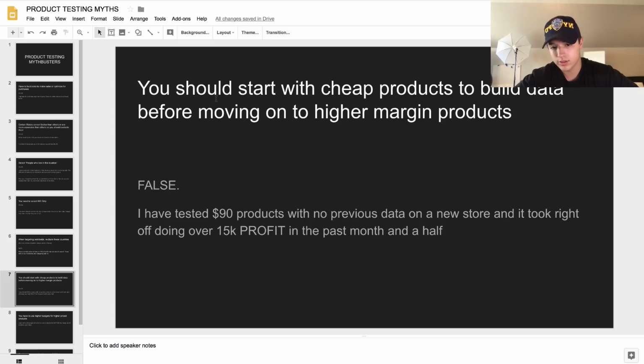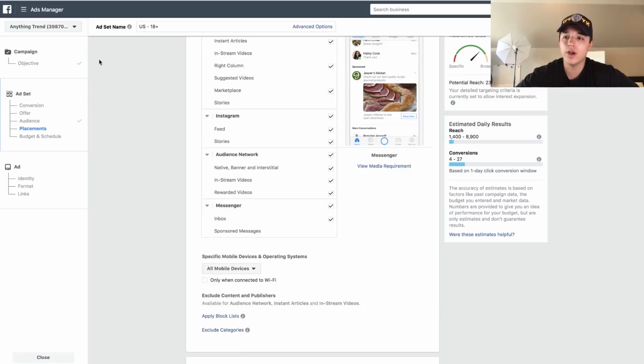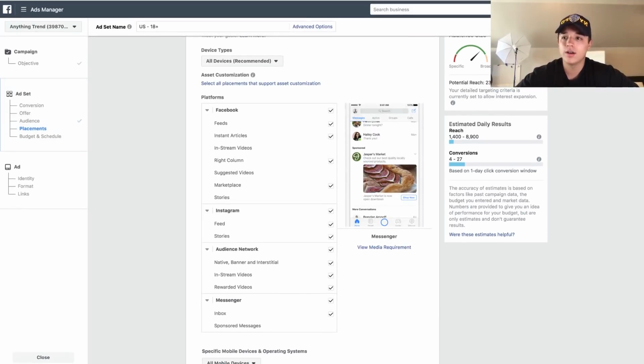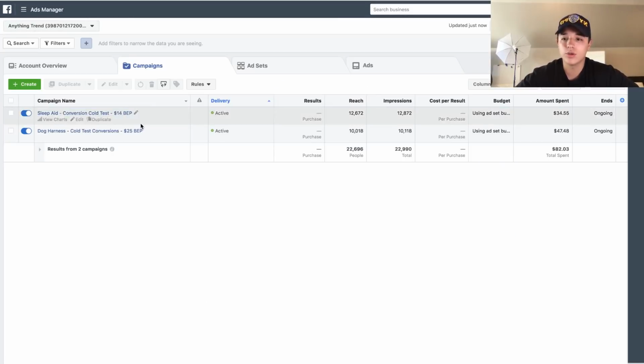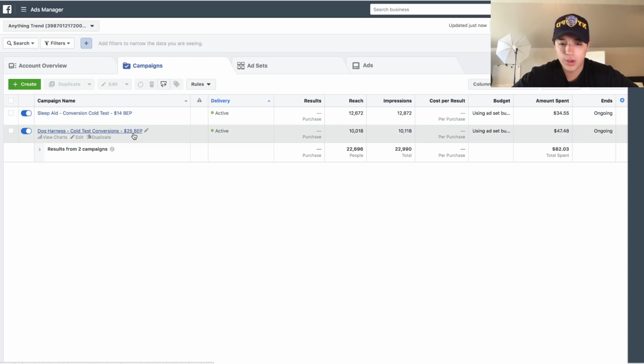The next one is you should start with cheap products to build data before moving on to higher margin products. No. So we're testing a $15 margin right now and a $25 margin. They're two completely different ball games. One's somewhat low and the other one's a pretty solid margin. So as we see that, we know that whichever one makes sales, whether it's the cheap one or the expensive one, you can still make sales, because we're selling one for $15 and one for $40 or whatever it is. So the margins, it doesn't play a big role.